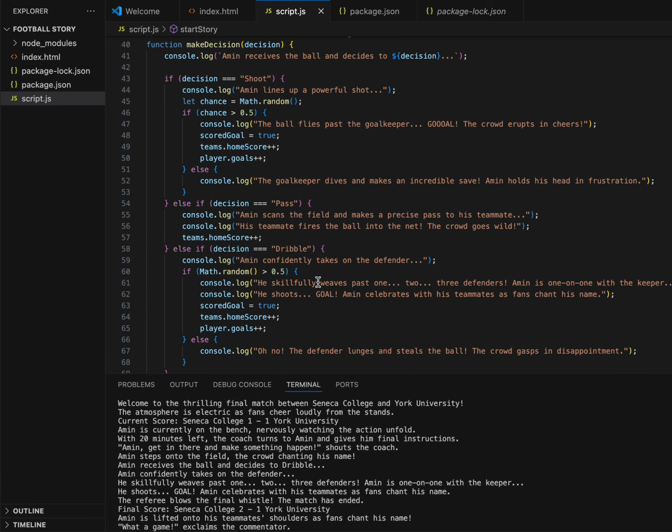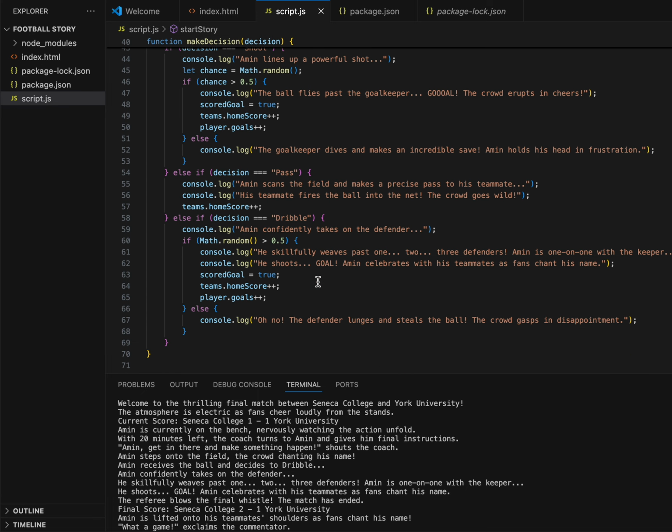So if it is shoot. Then the second one, if Amin chooses pass, Amin makes a pass and his teammate scores. And the third one, the last one right here, dribble, a random number determines whether Amin successfully dribbles past the defender.